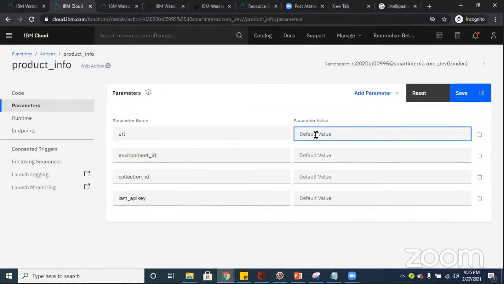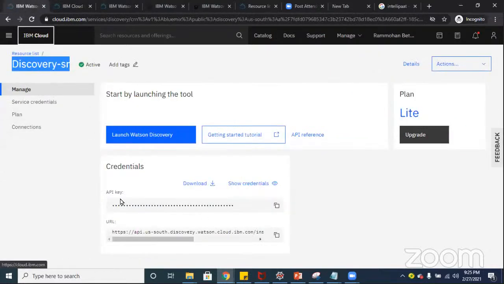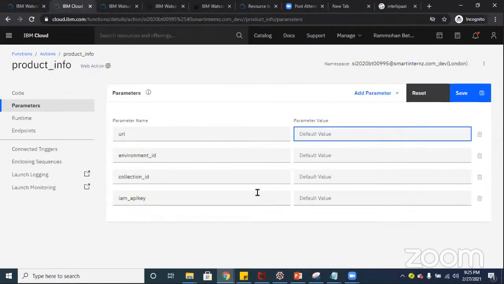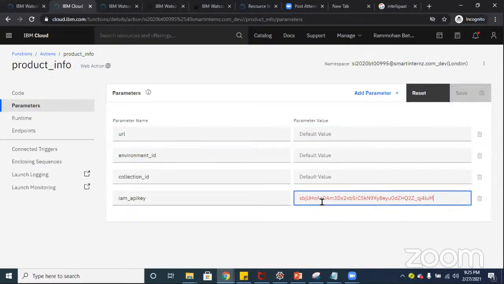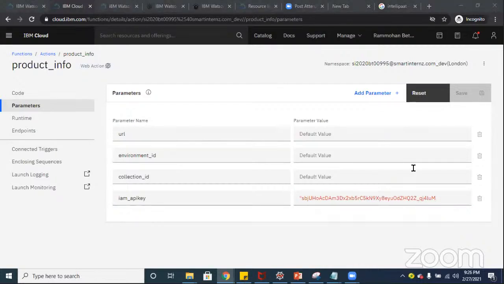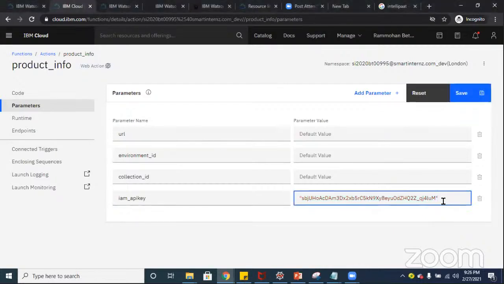This URL can be grabbed from the Watson Discovery Service. You can see you have an API key, right? Copy this API key and paste it in the IBM API key. So under quotations, you have to put this API key. In the same way, repeat it for the other parameters as well.